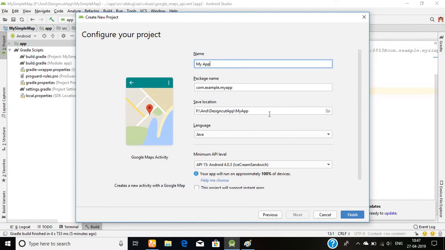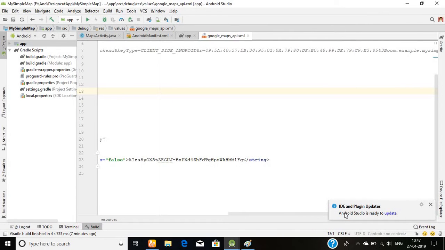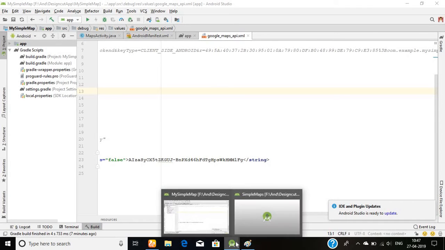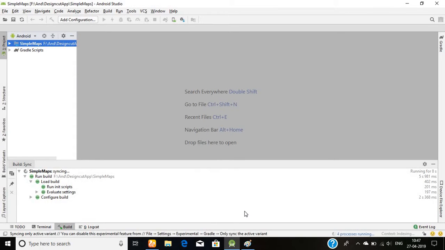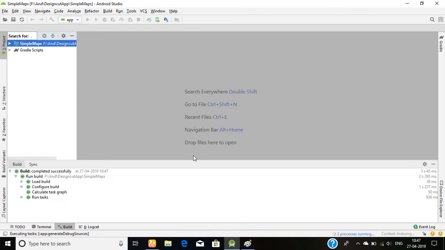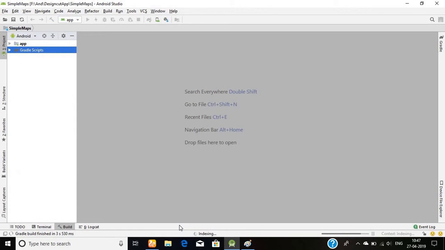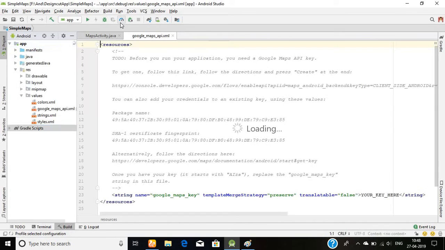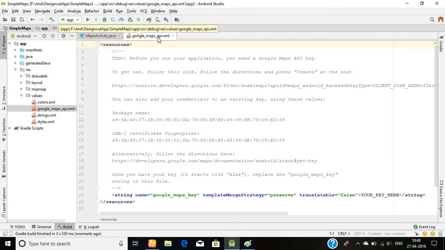Name it something of your choice, like Simple Maps. Finish. Very simple. Okay, our project is almost ready for work. Let's wait, let it finish, and it will by default open the activity. Okay, it's here. You can see the Google Map API.